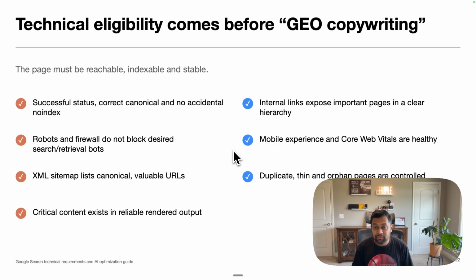Technical eligibility comes before GEO copywriting. Confirm that priority pages return a successful response. Test both your raw HTML and rendered browser. Also inspect the firewall and bot management layer. A permissive robots.txt file does not help if a CDN returns a 403 response. So make sure your website is technically sound.